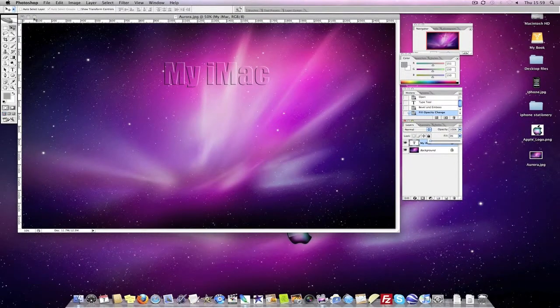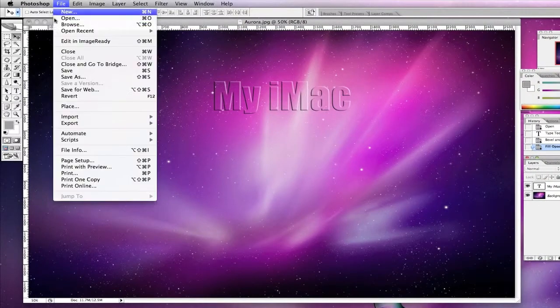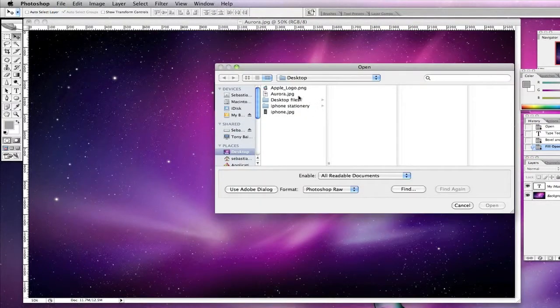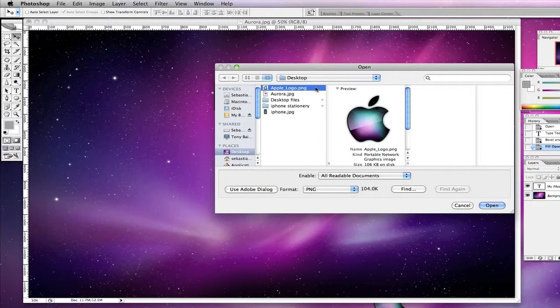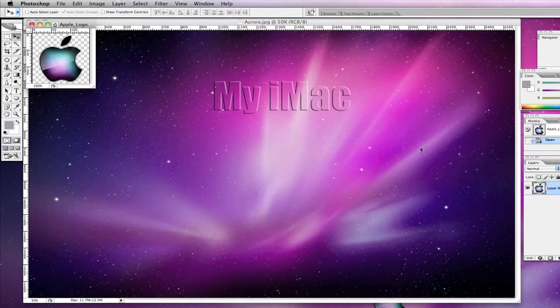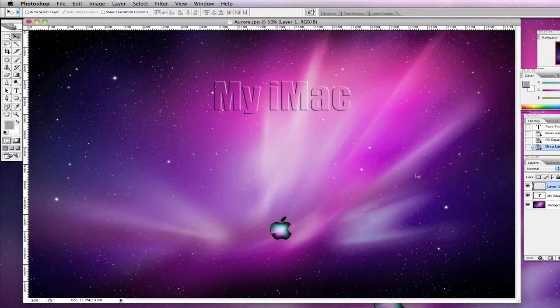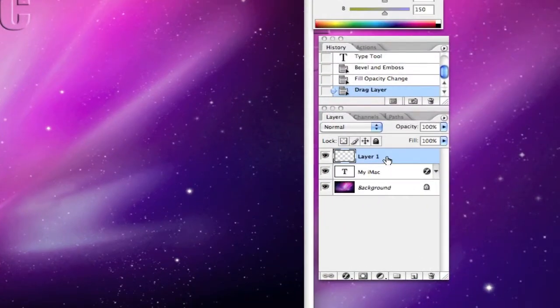We're going to put a logo here now, so we go to File, Open. I downloaded one, and this one on the desktop is called Apple Logo.png. PNG means that there's no background, it will just be that Apple image. So there'll be no white background or anything. We'll open that and just drag it onto your canvas there, and drop it wherever you like. You can still maneuver it around. You notice it's made another layer.